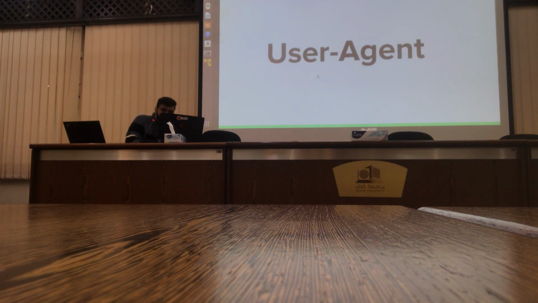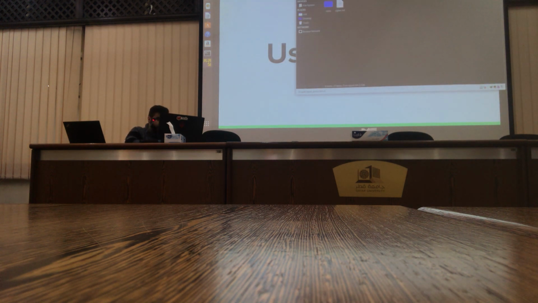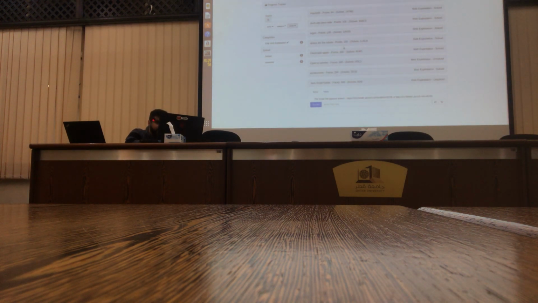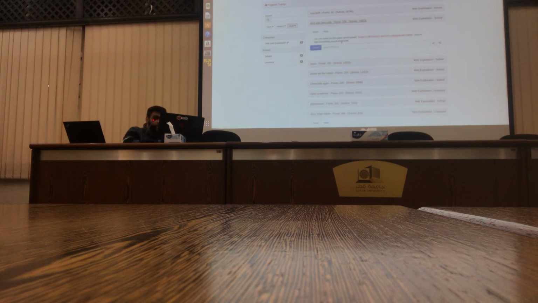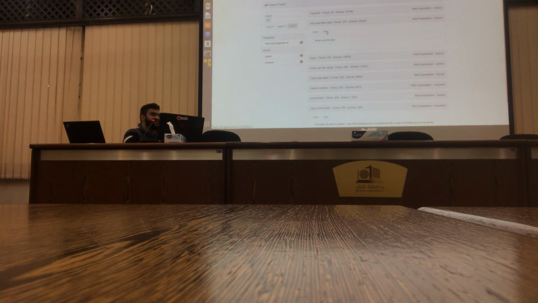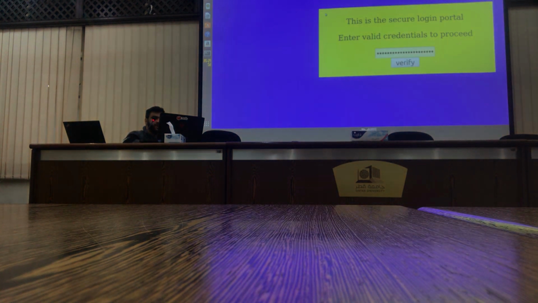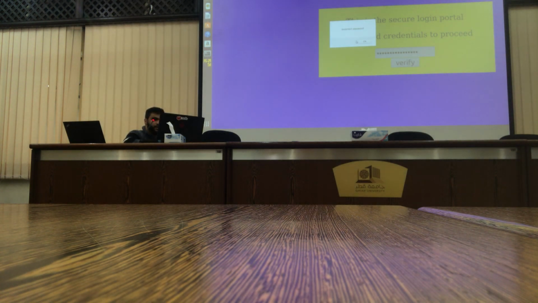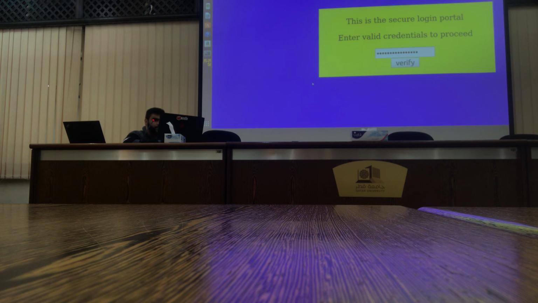So we go back again to the competition, and for the web exploitation we have client side. Can you break into this super secure portal? It will give you a link and a hint: never trust the client, which is your first rule in programming. Never trust the client. So it will tell you this is a secure login portal, you enter something, verify, and it will tell you incorrect password. So how do we know what the correct password is?